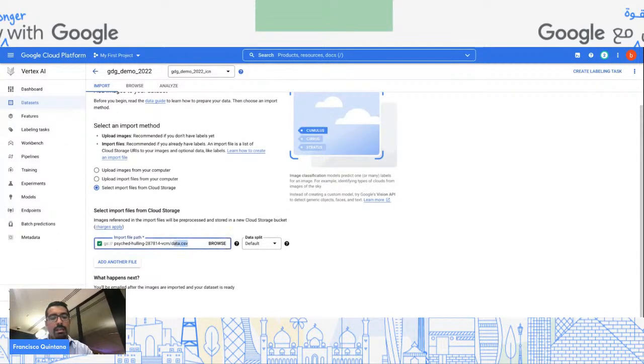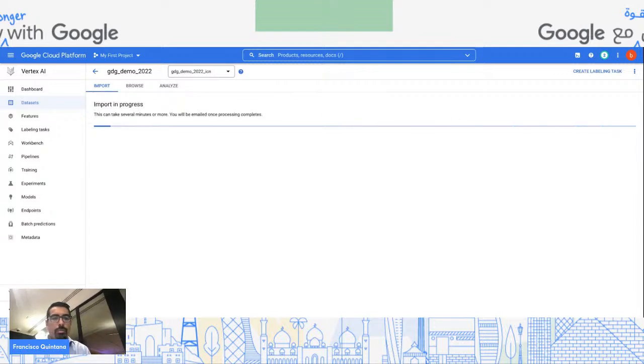The CSV contains the path, and for the people that couldn't actually see it, the path would look something like this, where you'll have the path to your Google Cloud Storage bucket, and then separated by a comma, the label of the image. So once you're there, you're going to click on continue. It's going to take a few minutes. This is where I'll actually be showing an already built version, because these things sometimes take a little bit of time.